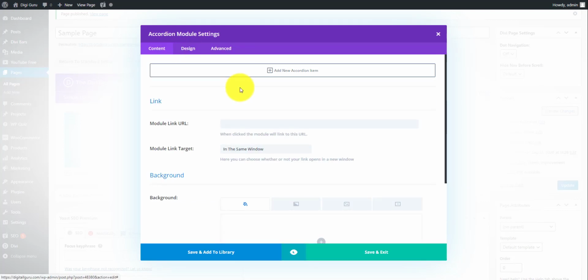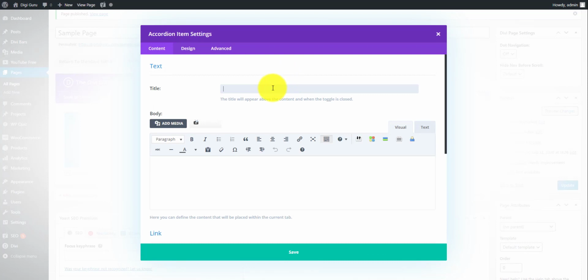When I've selected it, it is asking me to add a new accordion. So let's add a new accordion. As it is asking me to put a title, I'll write a sample title so that we can understand where this title appears when I'm working in the front end. There's a sample body.